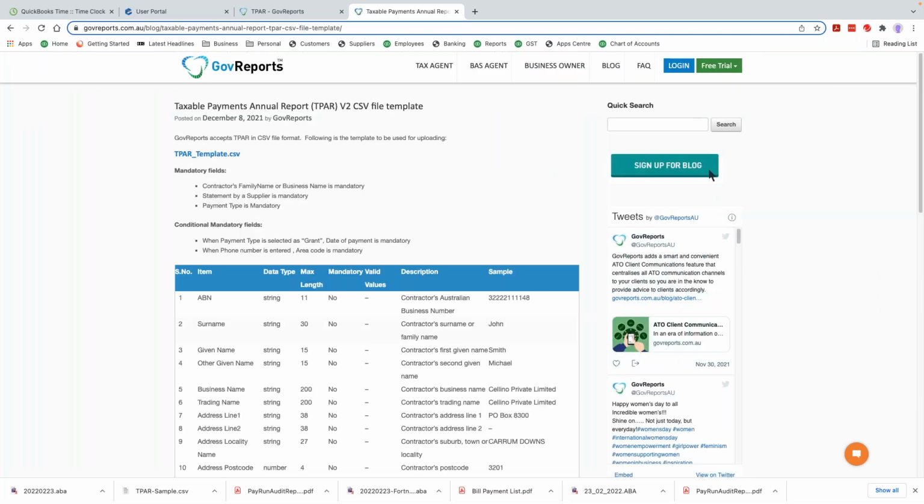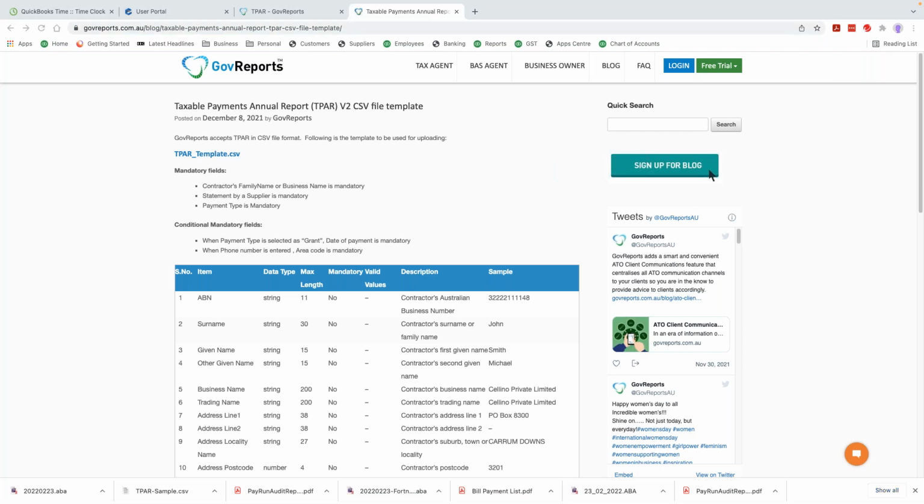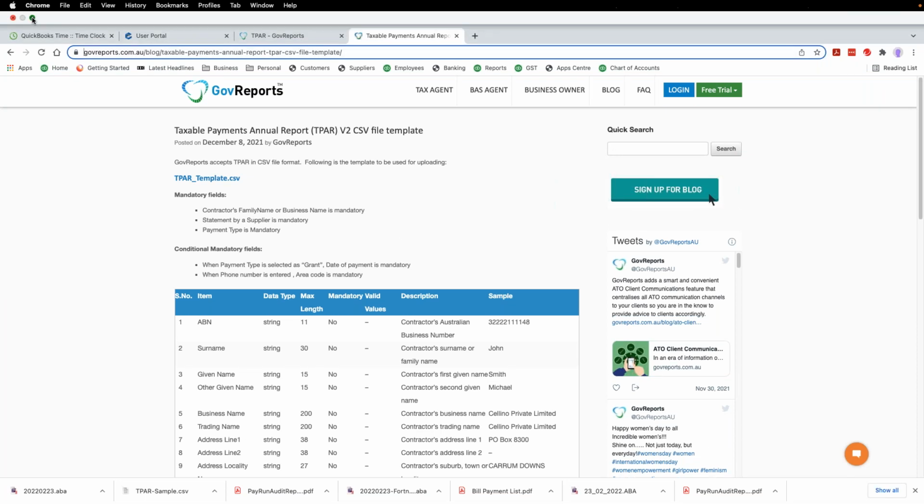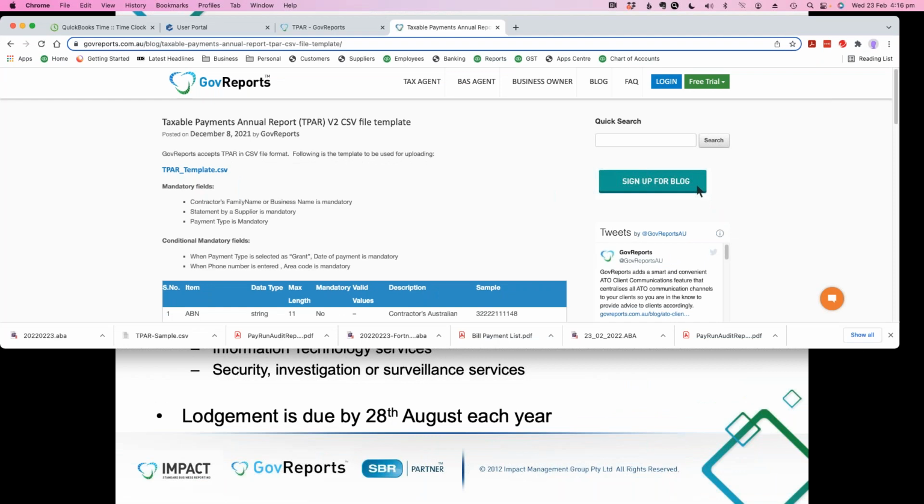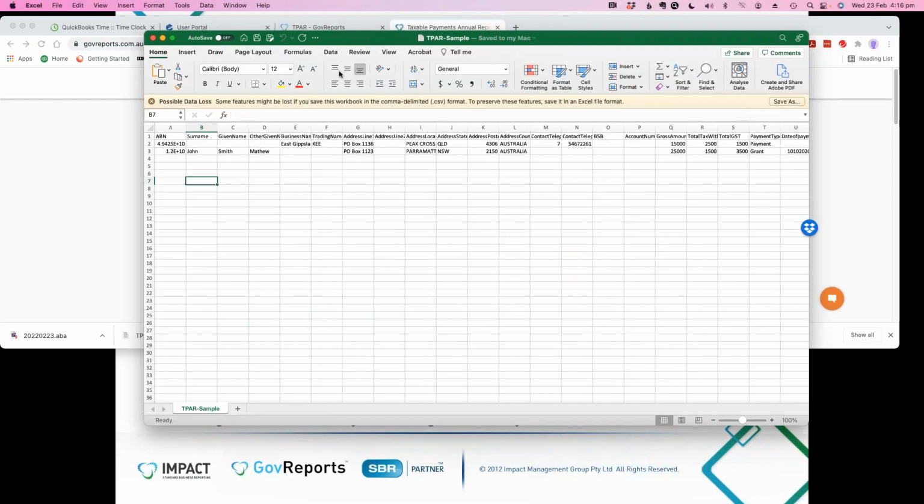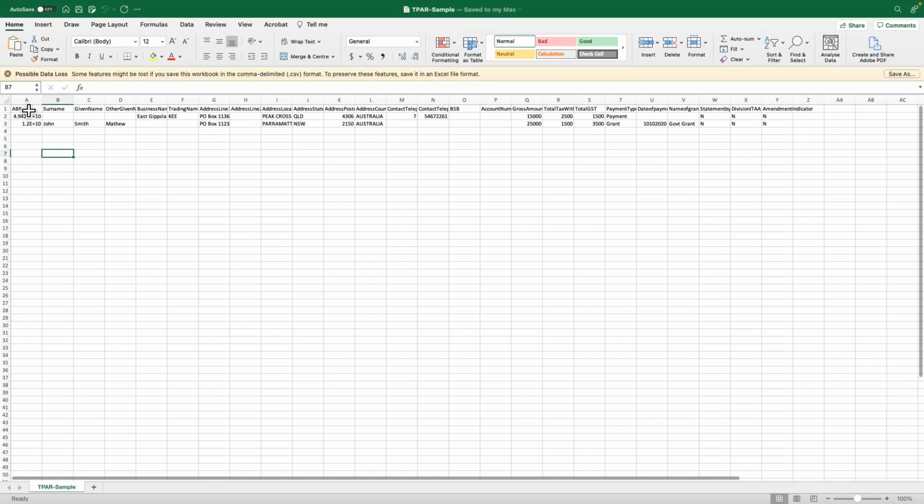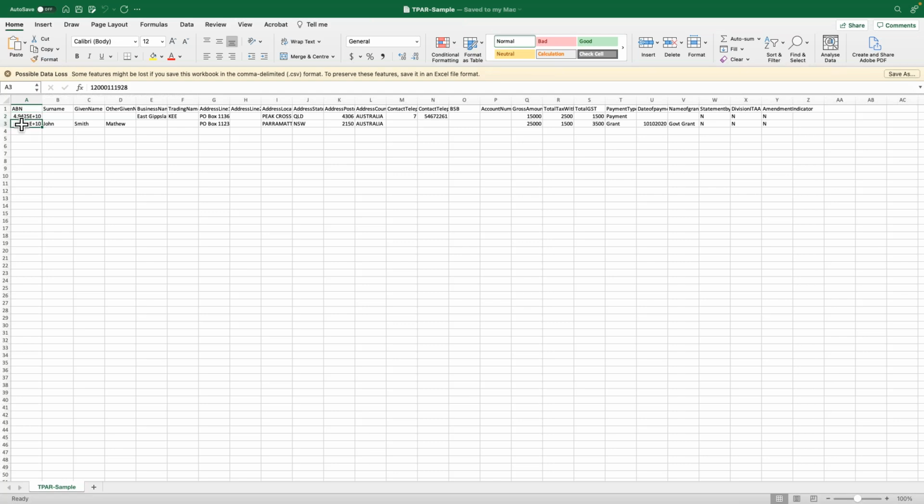If I open up a CSV file, and I'll just move this across to the screen if it will let me. I'm just going to minimize this a little bit for a second to show you. You'll see here that when you open it up, there's your ABN. Here's the ABN of the entity. And here are the details that you have to complete. So you could complete this and save it as a CSV file.